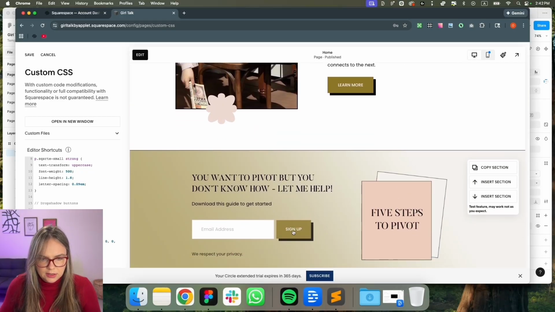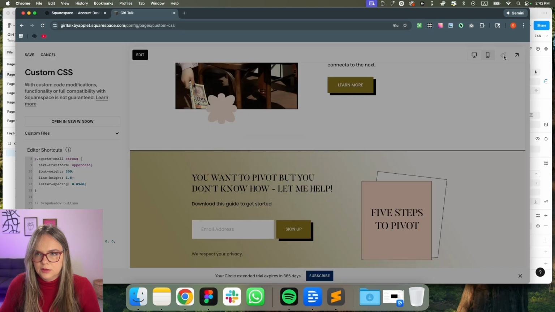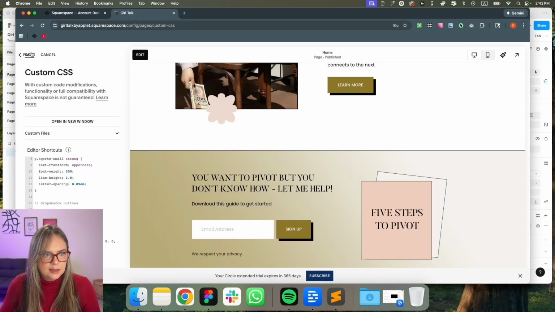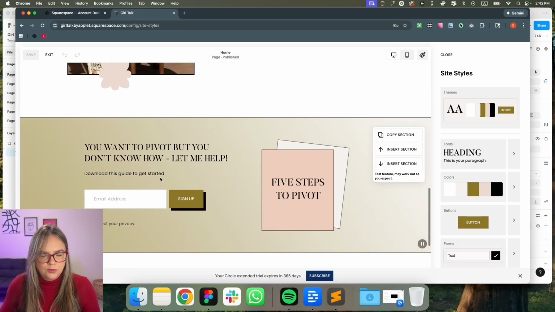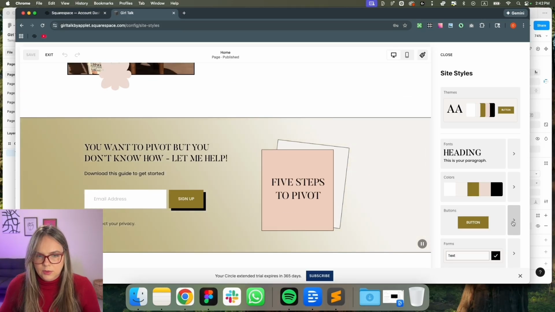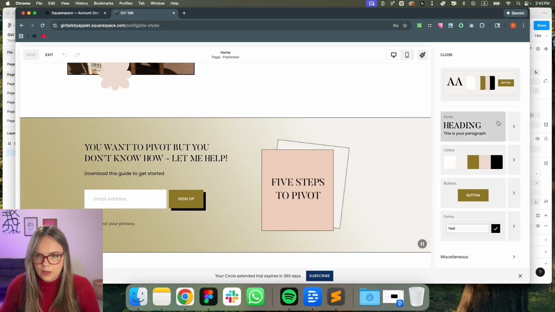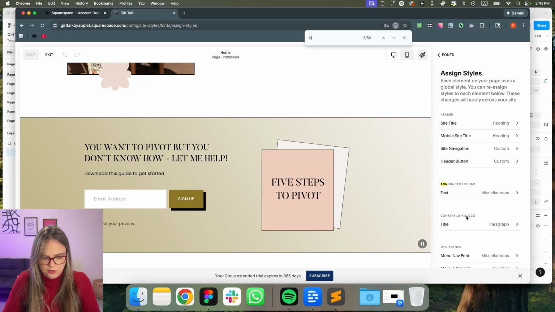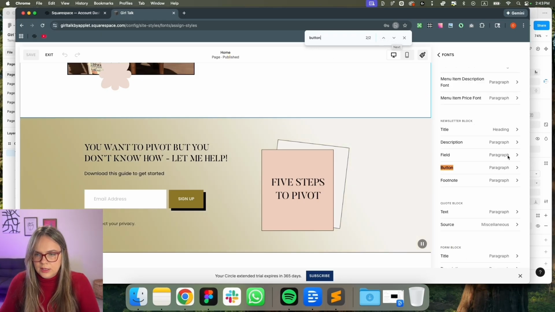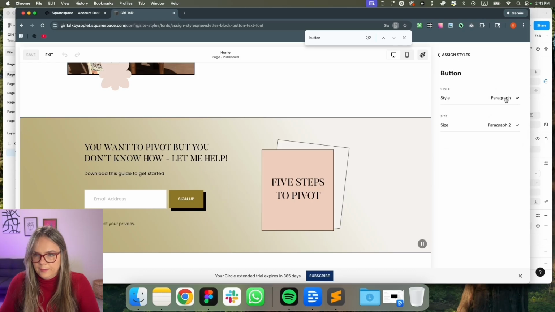I feel like I could adjust this button font. Stay and save. And let's go into the settings and see if we can tweak these things. So under the buttons, fonts, assign styles. Let's search for button. Header button is letter block, paragraph. Yeah, let's do miscellaneous and miscellaneous.